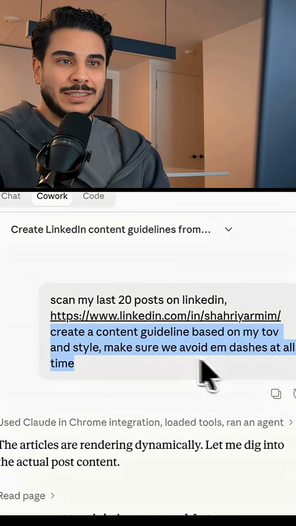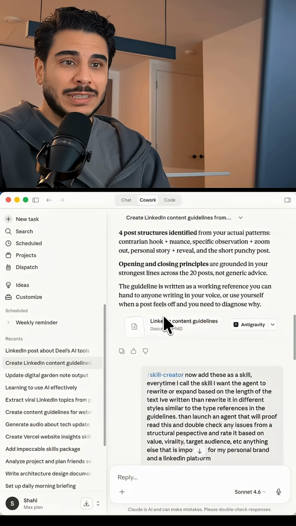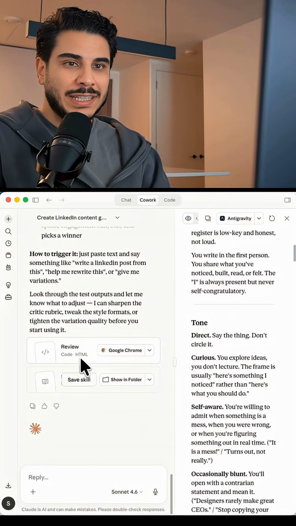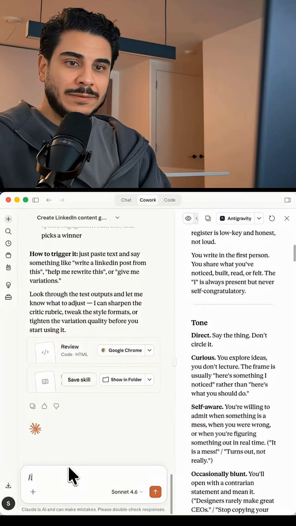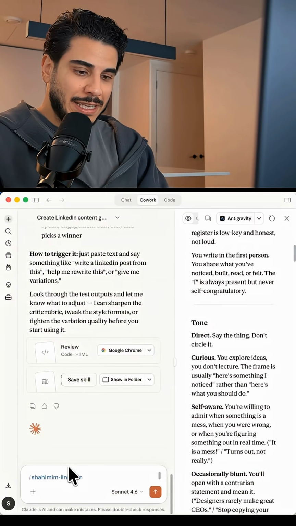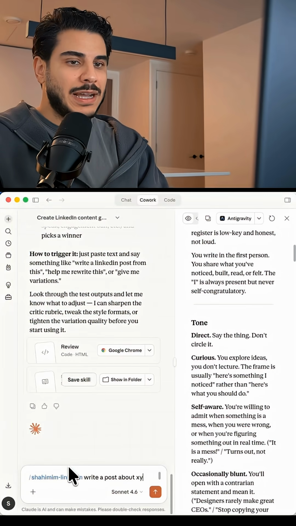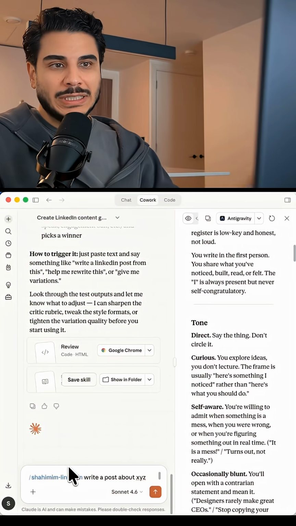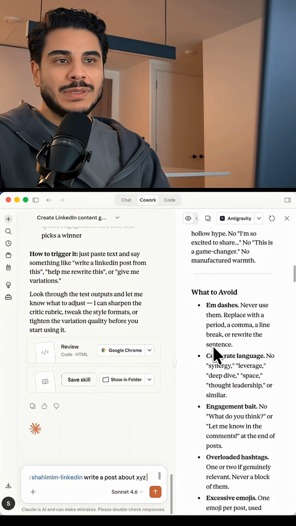And then I asked it to create a content guideline based on my tone of voice and style. So it went over to my LinkedIn and it created this guideline, and I actually created a skill out of it. So now what I can do is I can just do a LinkedIn. You can see that I have my LinkedIn skill here, and I can just say write a post about X, Y, and Z. So I can just type or do an audio prompt here, and it will convert it into different LinkedIn posts with different types of messages.